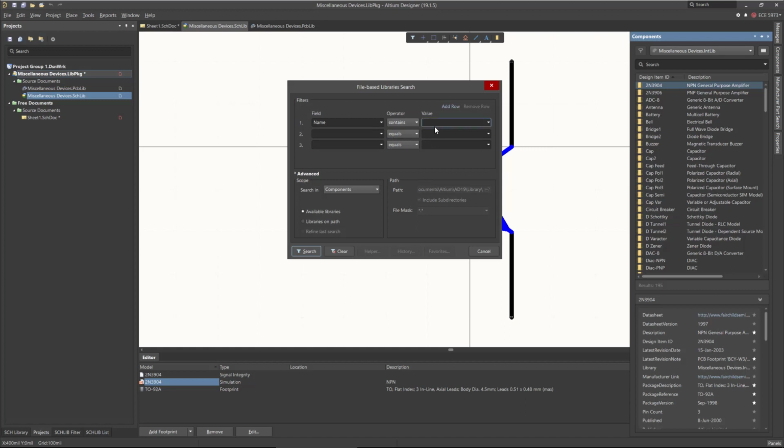Now, contains, let's say if we search for 2n, contains 2n, only 2n. Now here you select whether you are searching for component, footprint, 3D model, or database components. You can select that. So we are searching for component within available libraries that are installed already into Altium Designer. They are on your machine and installed.